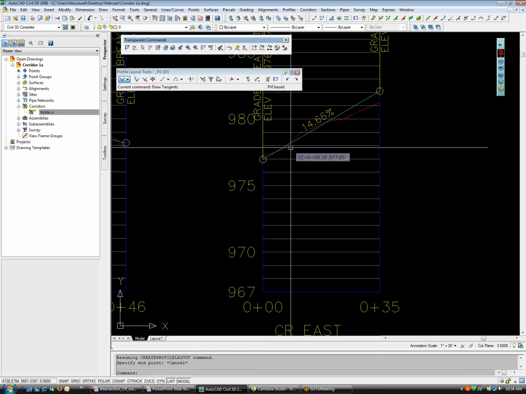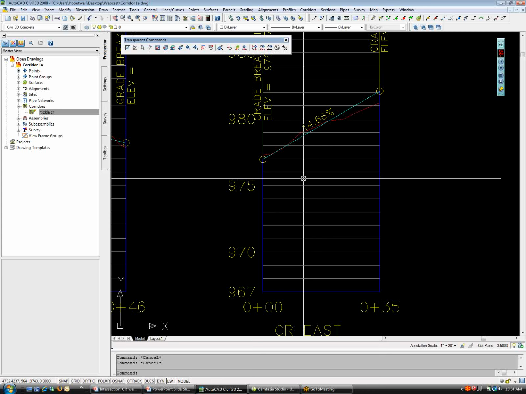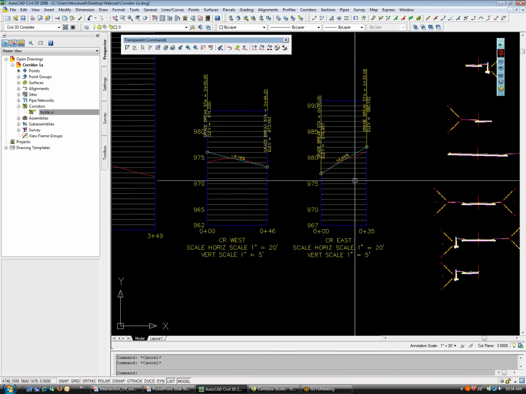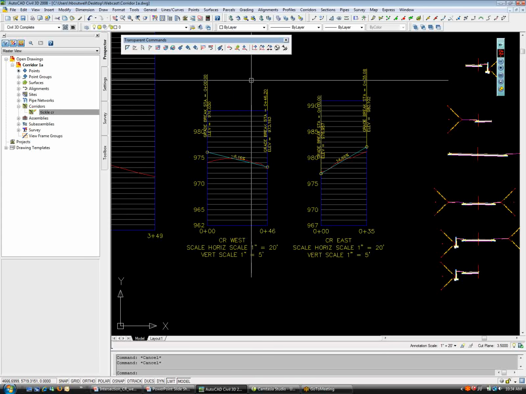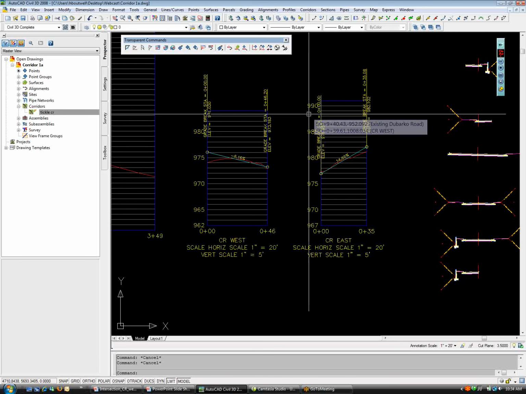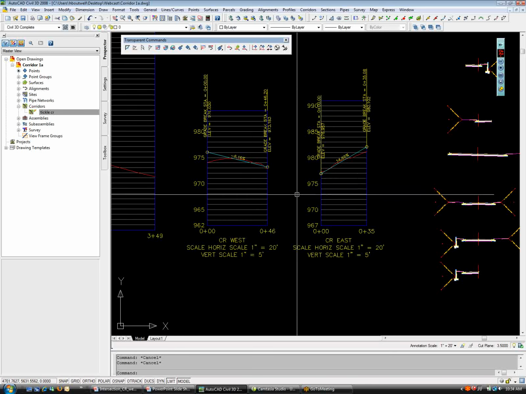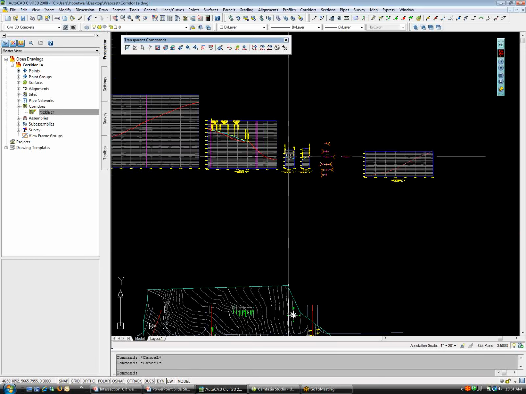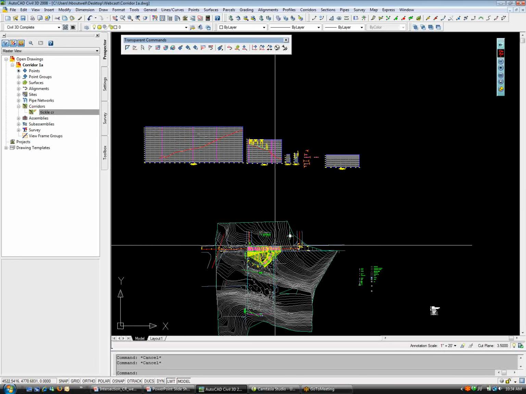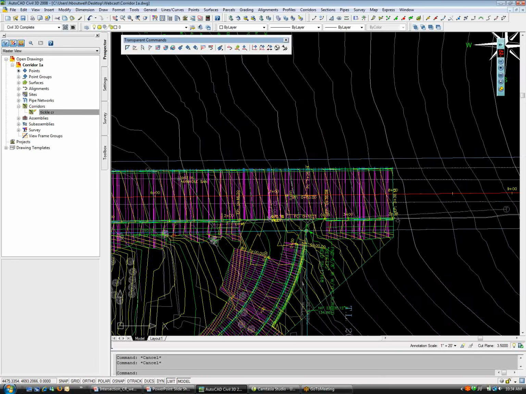So for right now, I'm going to leave it because for webcast purposes, this just gets the point across how you're doing this. You could add in later. Now I'm done with my transparent commands. I don't have to worry about it anymore. And I've got 2 finished grade profiles for curb returns. All right. Next, we need to put these curb returns into our corridor down here.